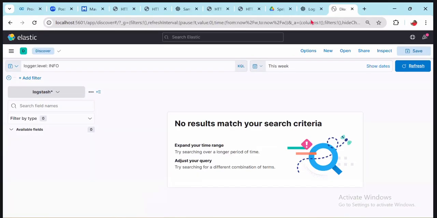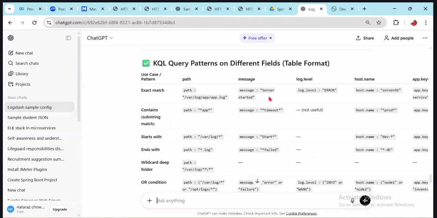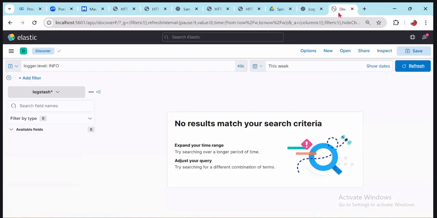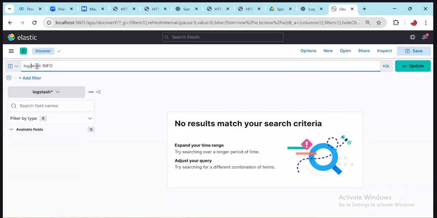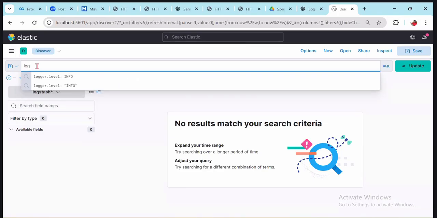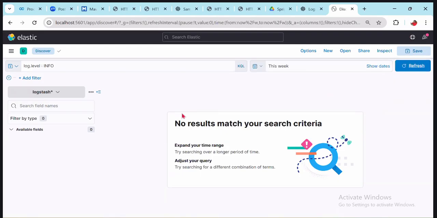I don't know why it is behaving like this. Logger dot level. Acha, log dot level. Yeah, when you give the wrong key, definitely it will not work now, guys. What is this? Log dot level. Let me check when I'm typing log, whether it is coming or not. Log dot level info. So now I understood, guys.